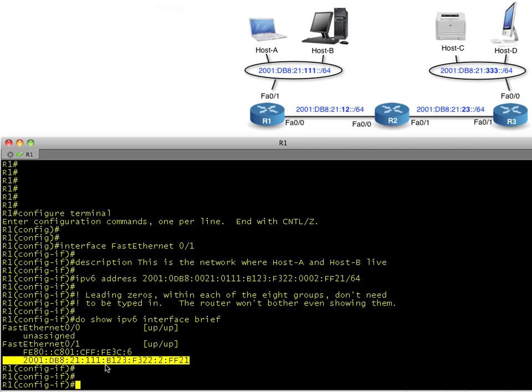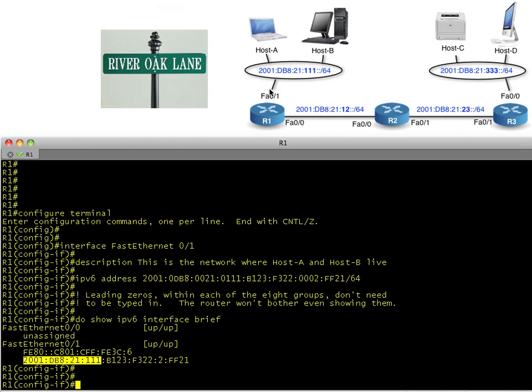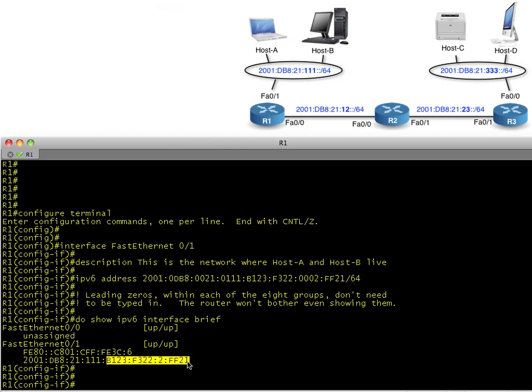And then the rest of this, so this part right here, is our network address. If we take a look at our topology, 2001:DB8:21:111, that is our 64-bit network address. That's the street name that all these computers are going to have in common. The last 64 bits here is the unique host ID for this router's interface. And how do we know it's 64 bits? Because the mask said that the first 64 bits right here are all network, and that left the remainder of 64 bits to represent the actual host ID.